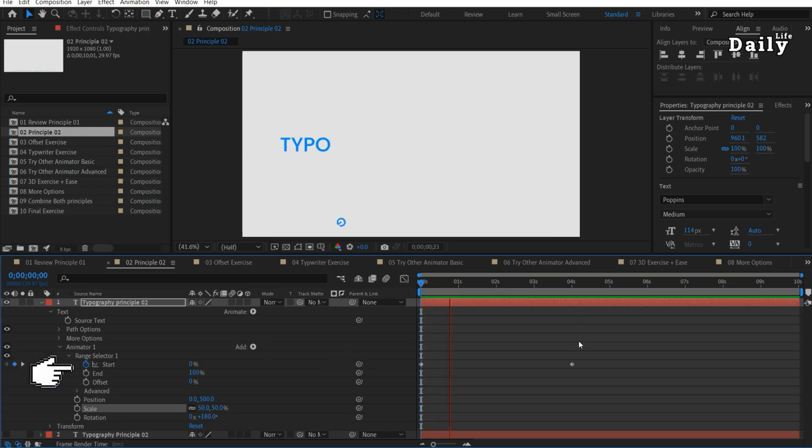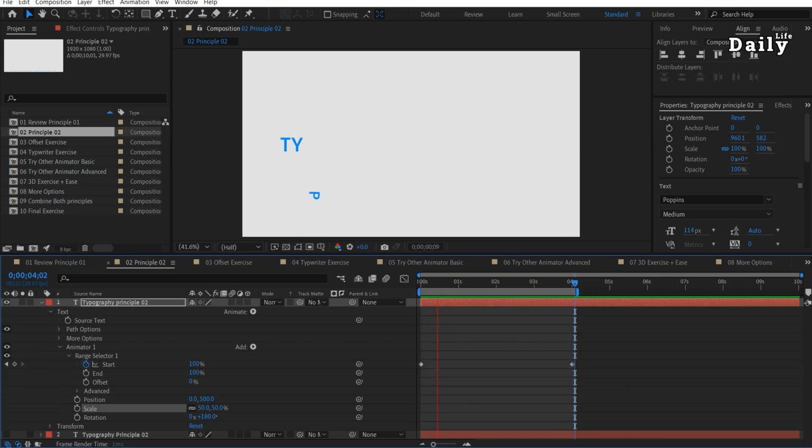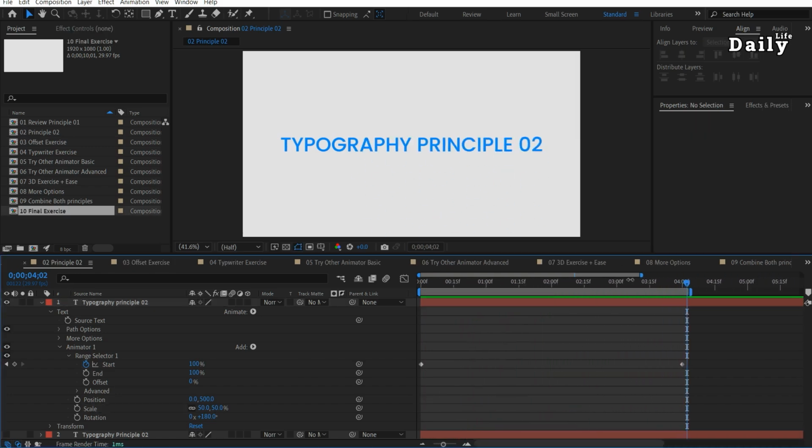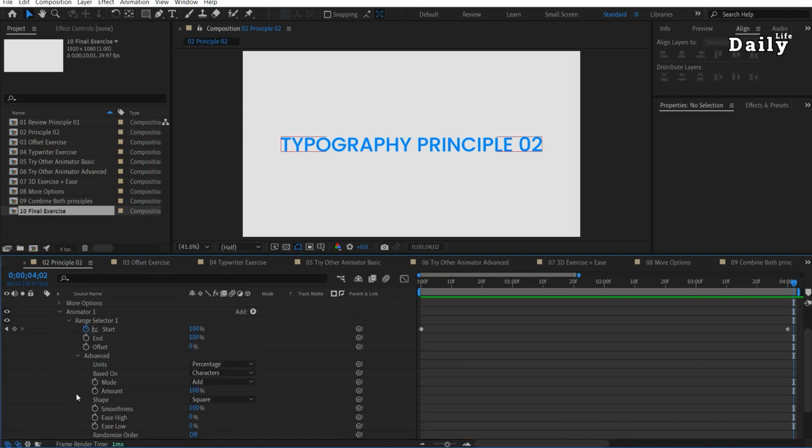The range selector keyframes animate the position and rotation from the current value to the default value. It means, for example, the scale value will move from 50, the current value, to 100, the default value, and the other properties, so on and so forth. Exploring the advanced options under the Advanced tab.